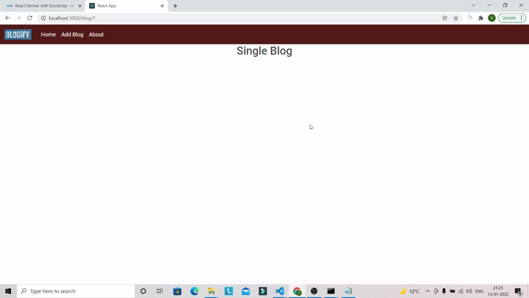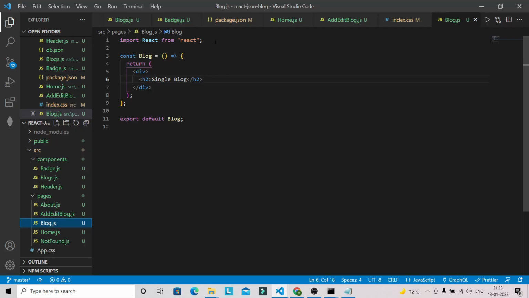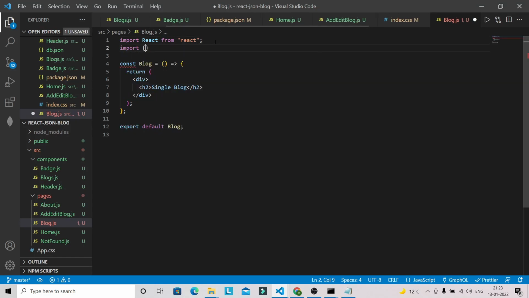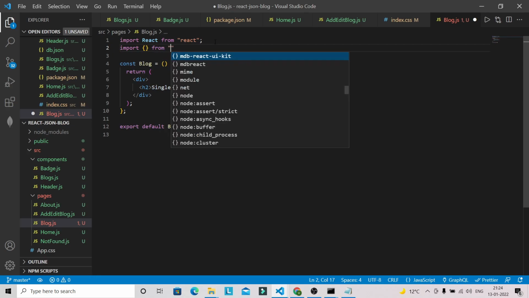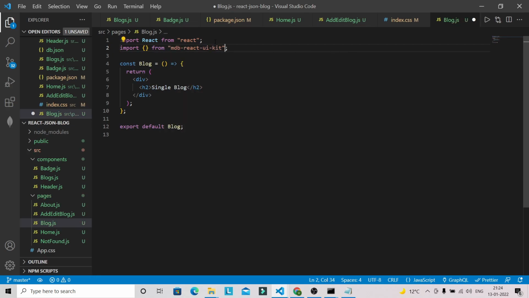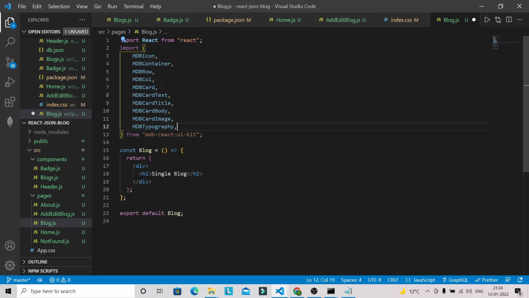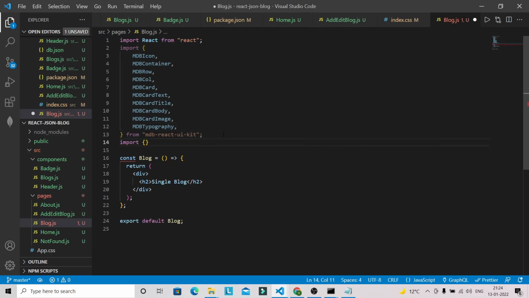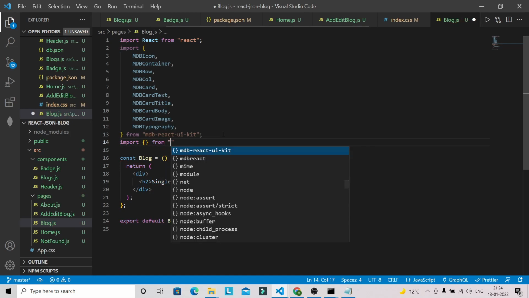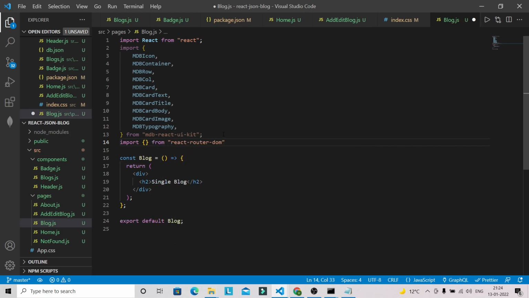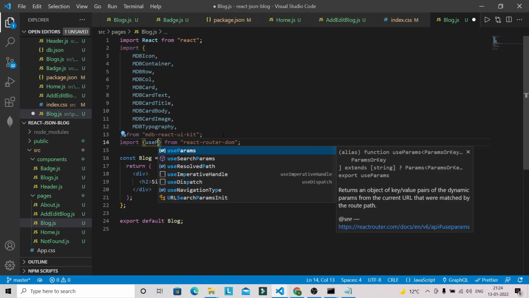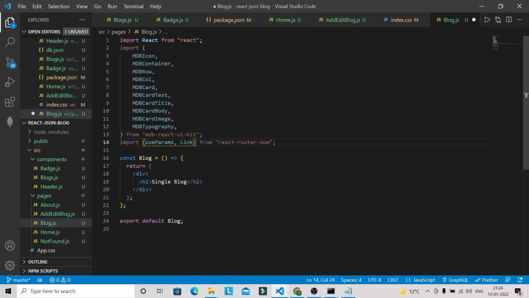So I am going into my VS Code, and I need to bring some components from our Material Design Bootstrap. So I'm going to paste all those components here. So these many components are required in this file from Material Design Bootstrap, and we also need useParams and Link from React Router DOM, because we are going to show the single blog detail with the help of ID. So we need useParams, and let's also bring the Link.